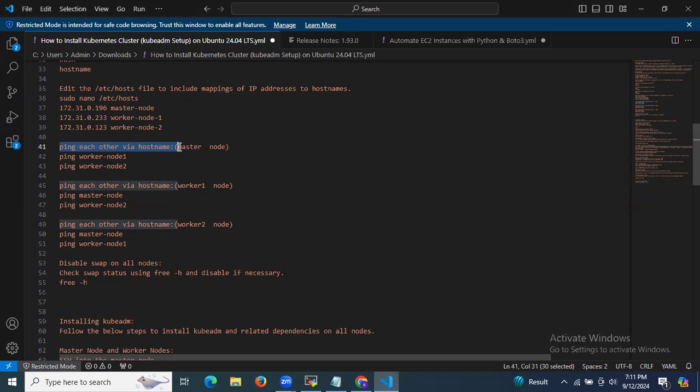So first of all, for the master node, we need to ping these two, worker node first and worker node second. For worker node first, we need to ping the master node as well as worker node 2. For worker node 2, we need to ping the master node as well as worker node first. So let's ping. Let's start from worker node first.